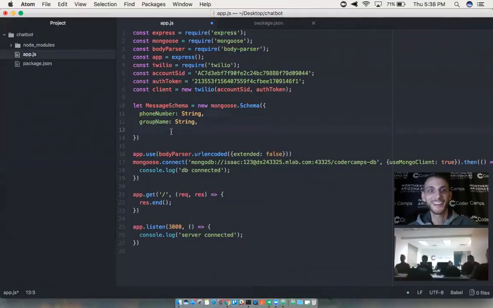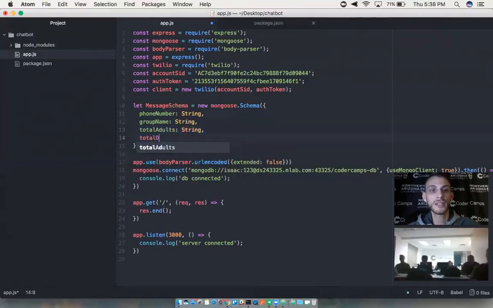Okay. All right. So as well as that, I want to find out the total adults and the total kids that they're bringing, right? So let's go ahead and do that. We'll say totalAdults. We'll make that a string. And totalKids, we'll also make this a string. Okay, and that's all information we need. Then we can plan our event accordingly.